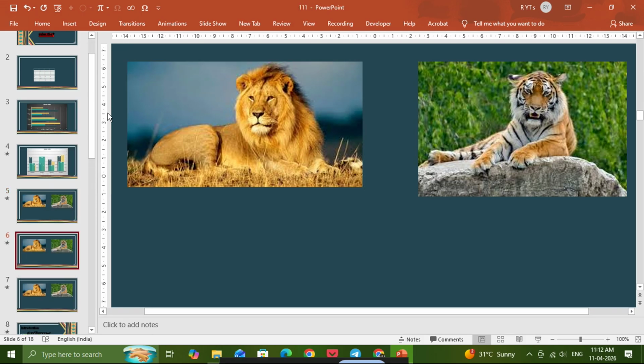PowerPoint will immediately create a copy of that slide and place it right next to the original in the slide list. This right-click method is great if you don't want to use keyboard shortcuts or if you're still learning PowerPoint. It's also useful when you want to take your time and choose the duplicate option visually. Both methods do the same thing, so you can use whichever feels faster and more comfortable for you.